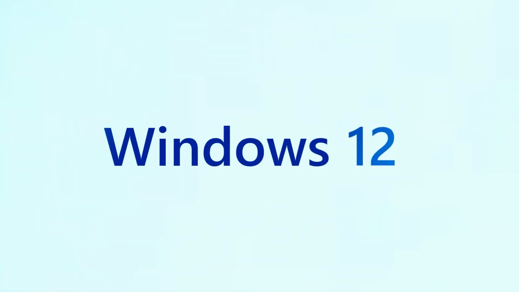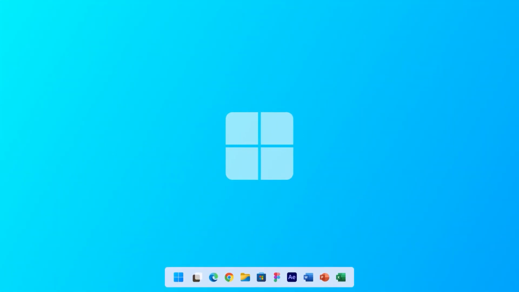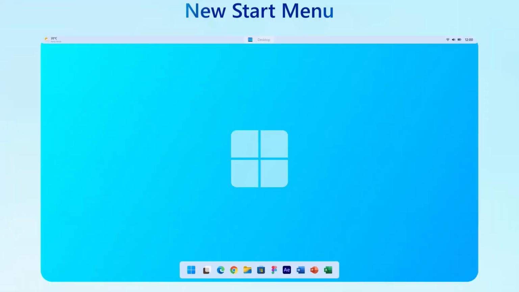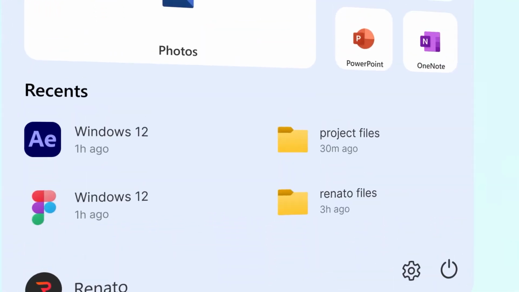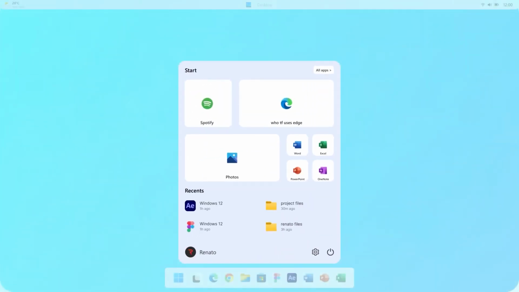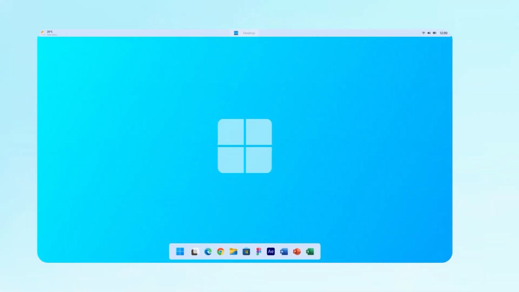In today's video we will talk about everything you need to know about Windows 12, the next version of Microsoft's operating system. Windows 12 is expected to arrive next year, and it will bring some new features, changes, and improvements to the Windows experience. Let's take a look at what we can expect from Windows 12.